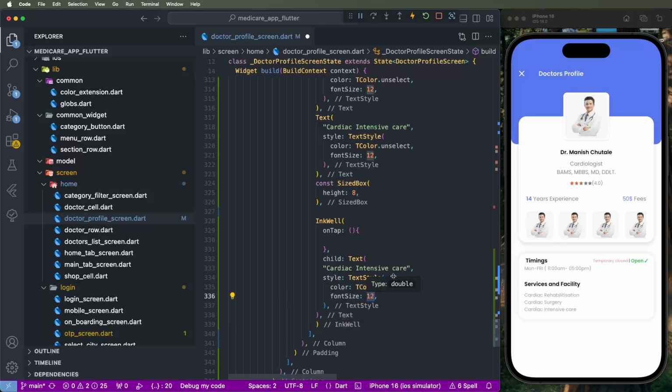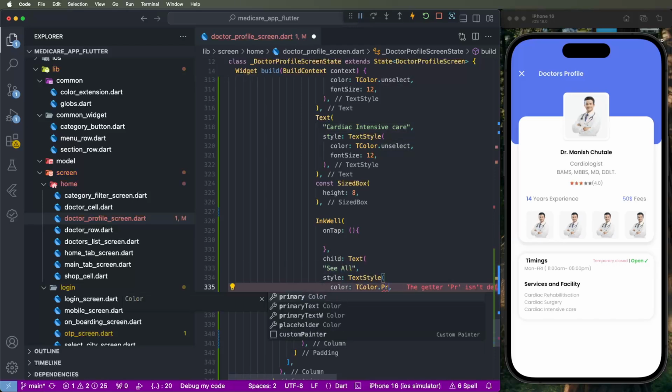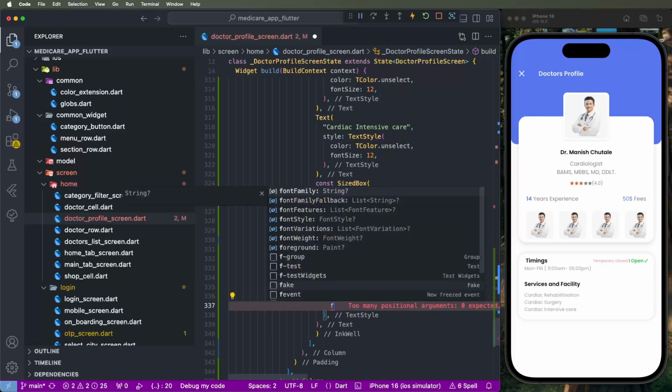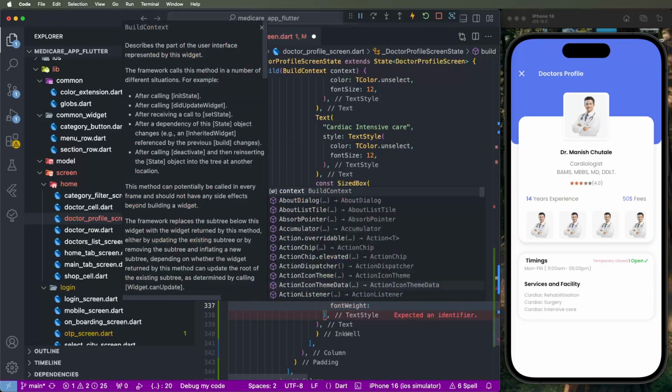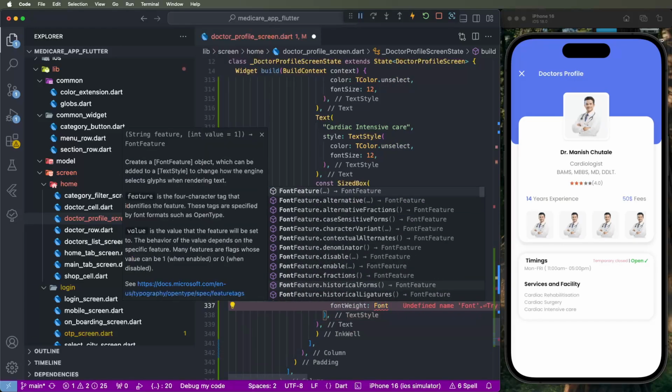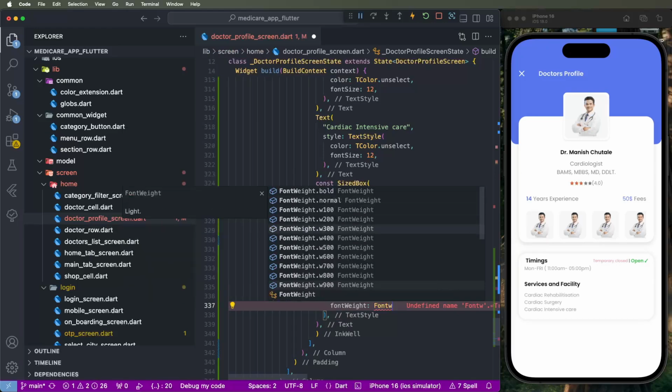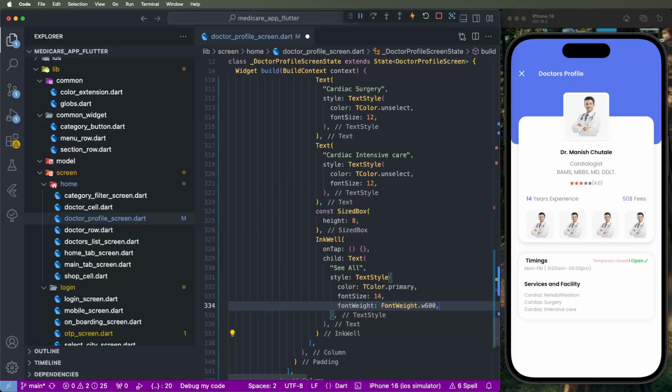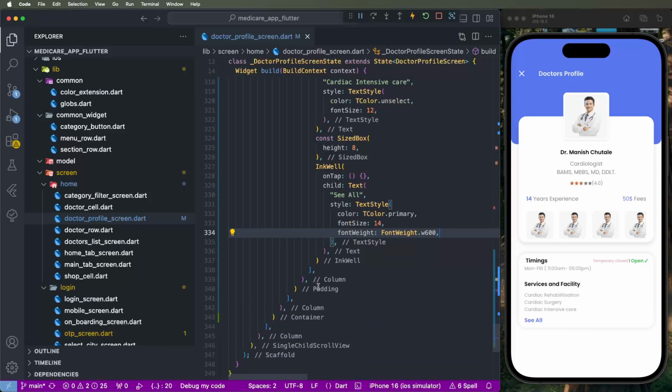Now I need to set the button and give it the button name See All. Set the color to the primary color, and also set the font weight to 600, like this. Save, and it shows like this. Same as this, now we need to create the dividers.